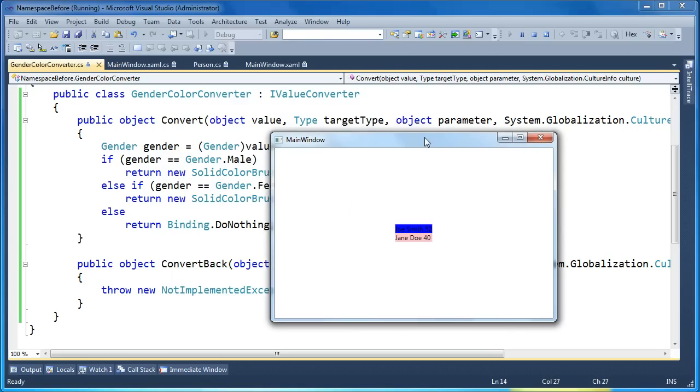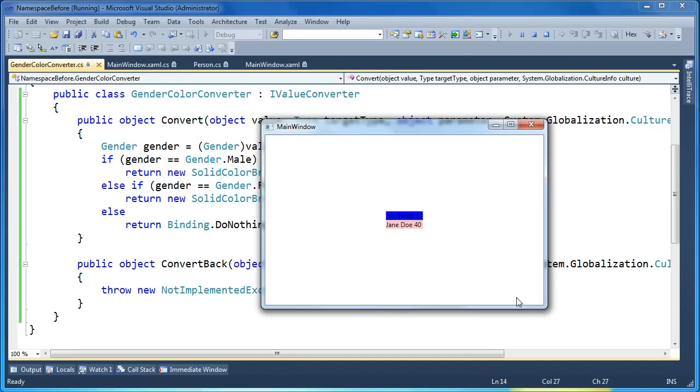All right, that's it for using value converters to convert data types in your WPF applications.